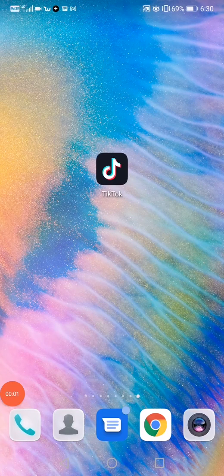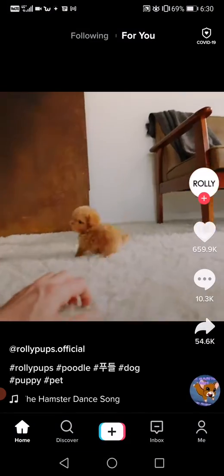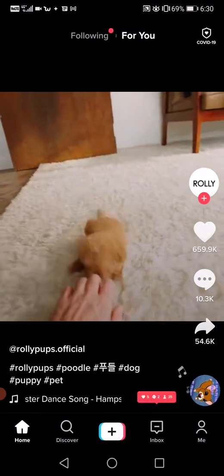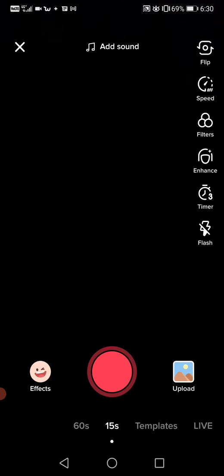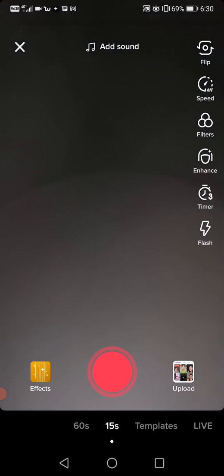Let's take a look how you can enable Flash on TikTok. So first, open your TikTok app, tap on the plus sign to record a new video, and on the right side of the screen you have several options for your camera settings, and the last one is Flash, so enable it, and now you can record with Flash.